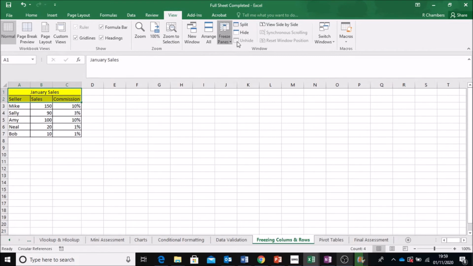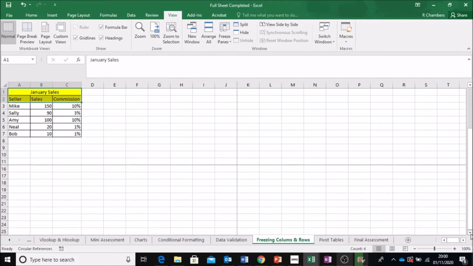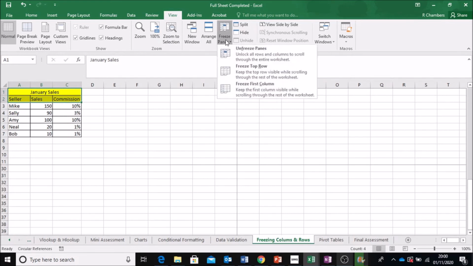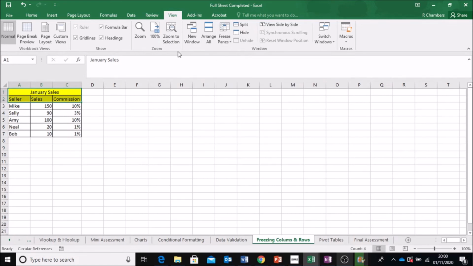Go to freeze panes and just freeze panes. And what that does is that keeps everything and it only moves the second half of the spreadsheet. That way you can see the top of the spreadsheet, if you like. So I'm going to go back to that and unfreeze panes.